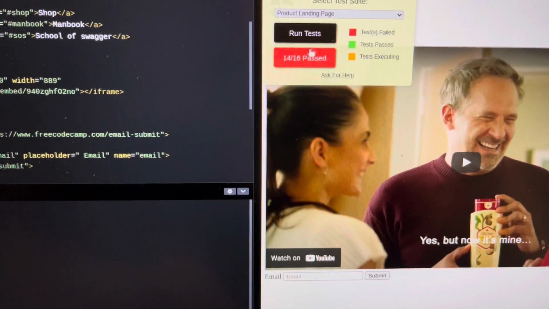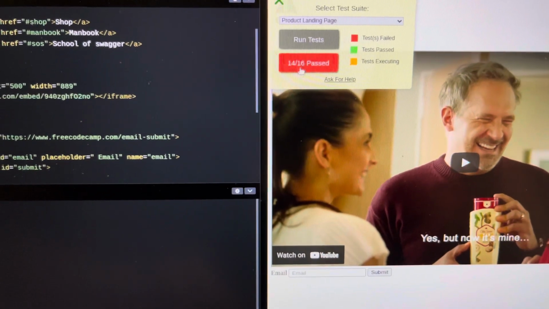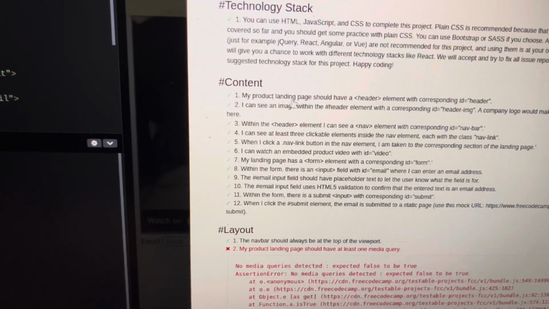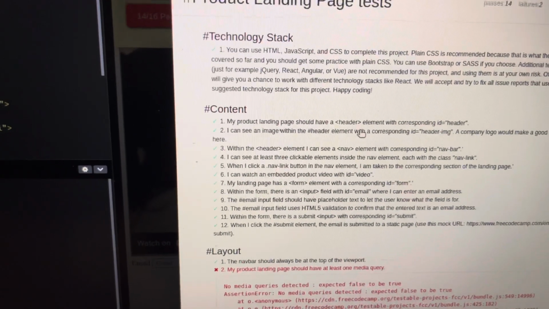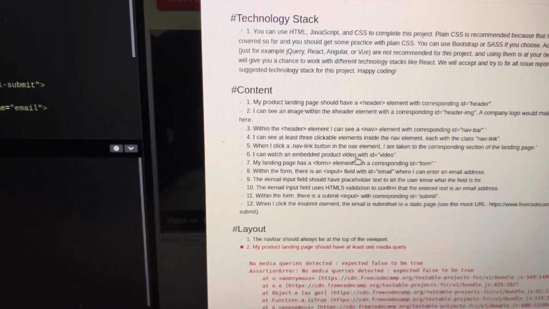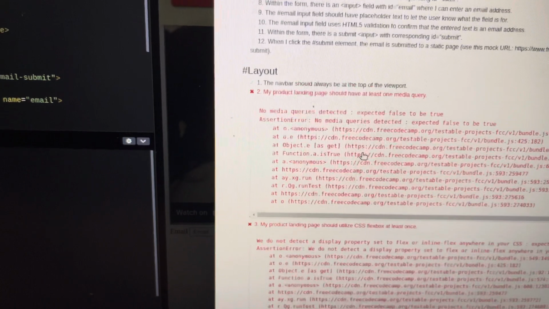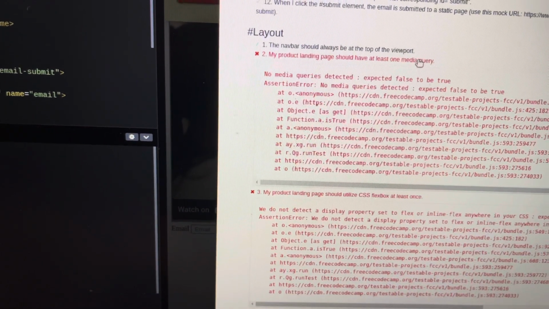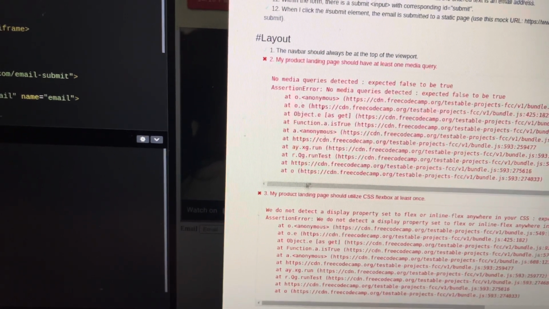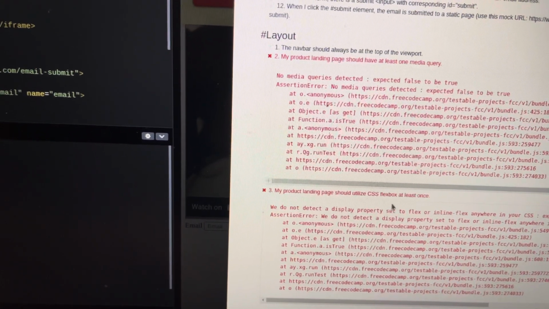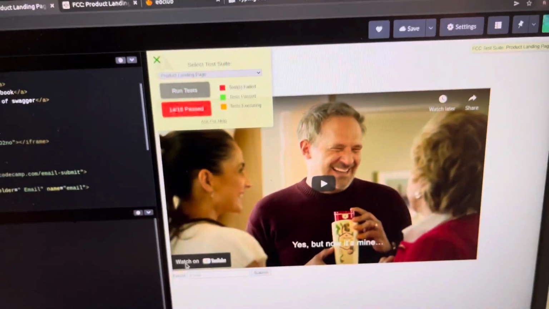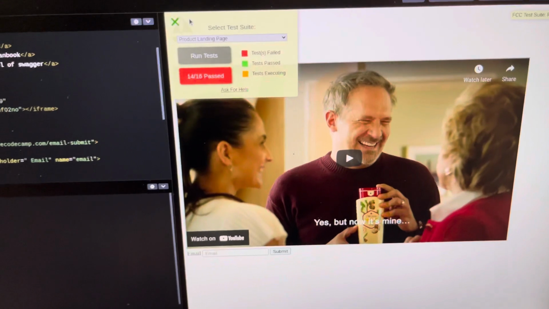Just run it right now. And it's at 14 out of 16, so that means I'm missing 2 things. And it tells you what it's required. Like, you know, it's missing a header element or stuff like that. So this one is missing 2 things. So this one's missing a media query, and it's also missing CSS flexbox. The flexbox, this is what I got. I got just a skeleton. I haven't made it look nice yet.